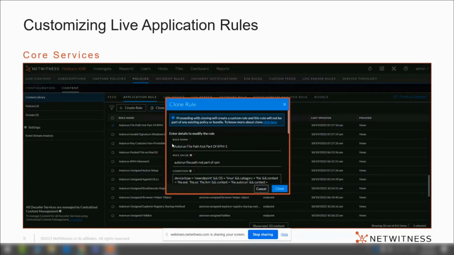Then we have the customizing live application rules. So this is actually something from the new updates that we have here. So for example, I want to edit a certain application rule. The edit button option actually is not available.